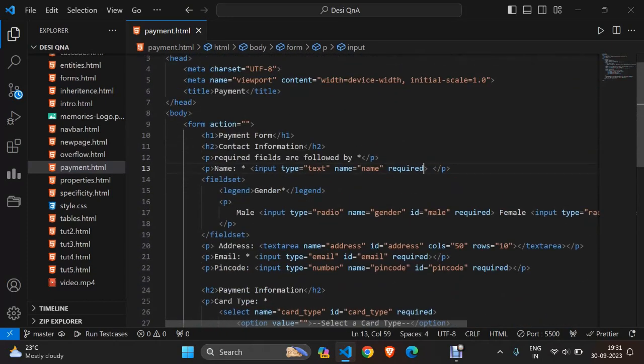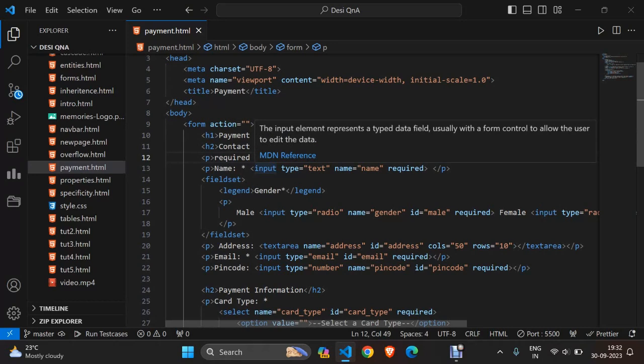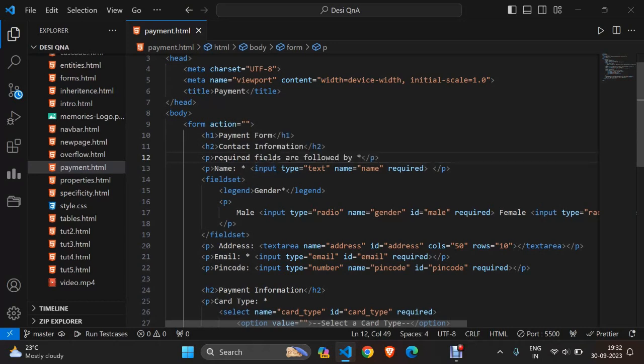Basically what we are doing is we created a form and then action. We don't need to specify the action because we are not doing anything at the back end now. We created an h1 tag for payment and contact information, and then we wrote that the required fields are followed by a star, and then we have this p tag, and then we took the input of type text, and then we use this one field set.